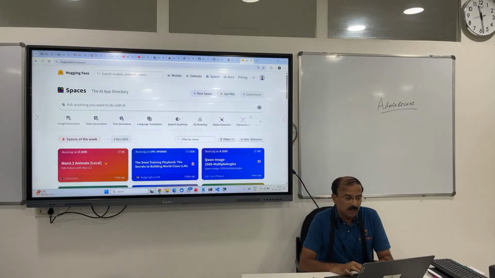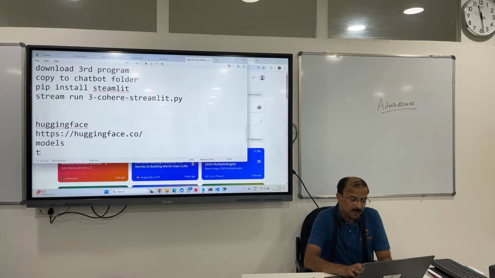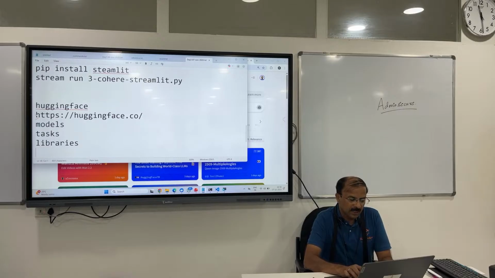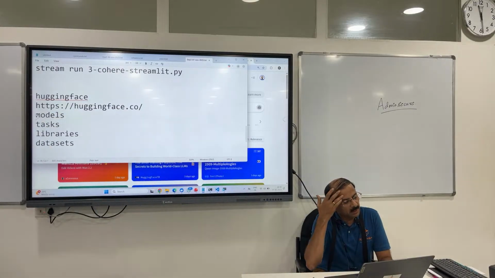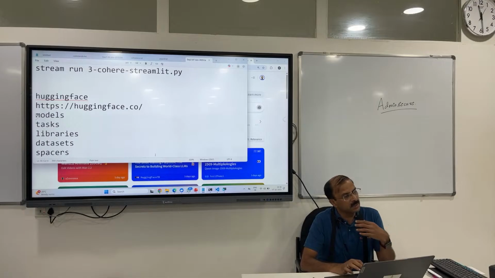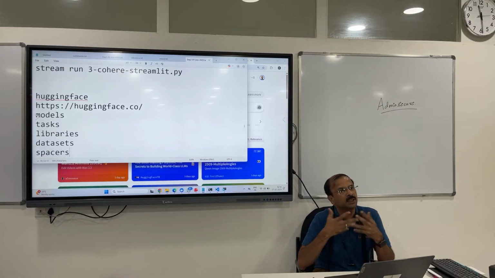So in this Hugging Face, what are the things we have? You have models, tasks, libraries, and then datasets, and other than this, you have Spaces. These are the things you have. I will show you the applications which are developed. Every day people are uploading applications, and you can get inspiration from them.